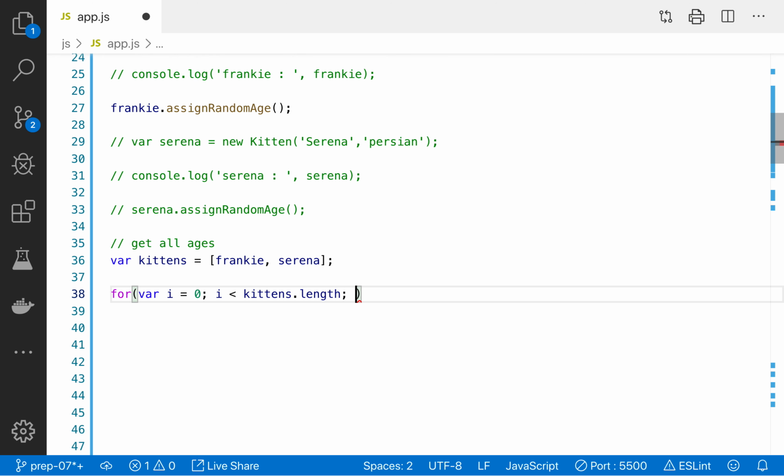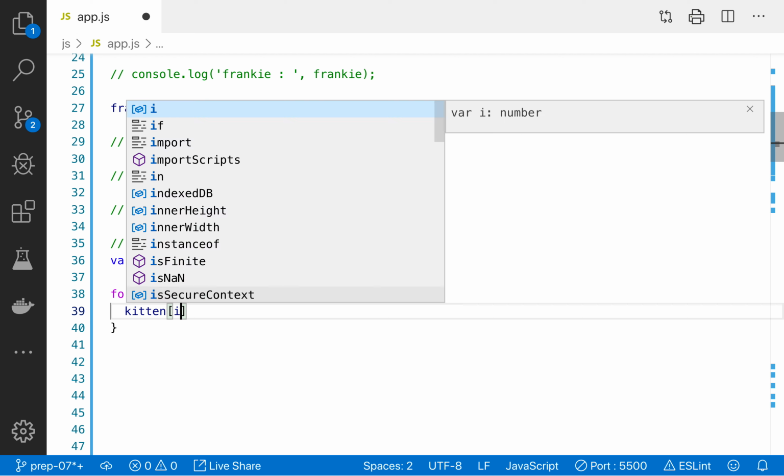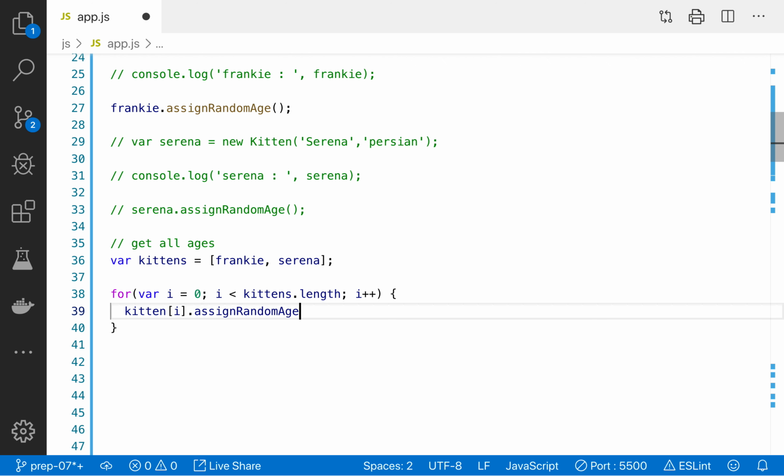Okay, and then we'll take our break in 1 minute. Okay, and then we could say kitten i dot assign random age. So what do you expect to see here? We've stored 2 kittens inside the kittens array. We're looping through it, and we're grabbing the current item in the array and calling the assign random age method. So, what do you expect to have happen?